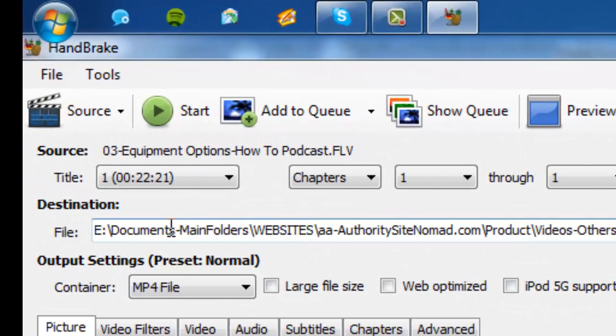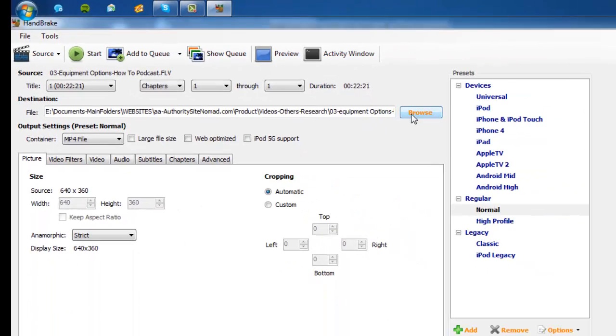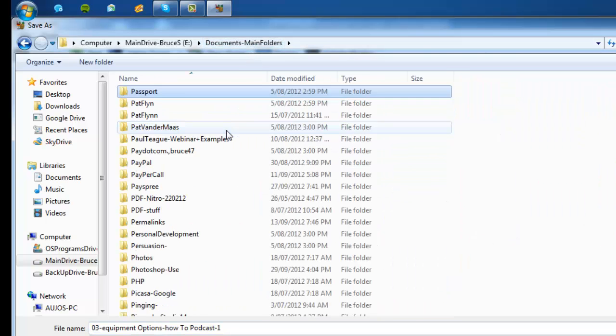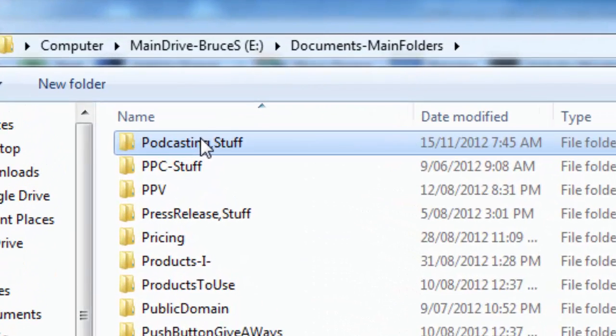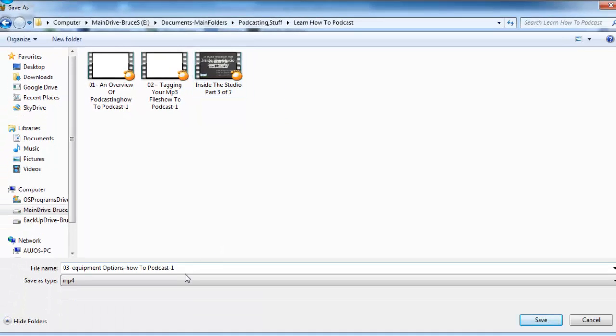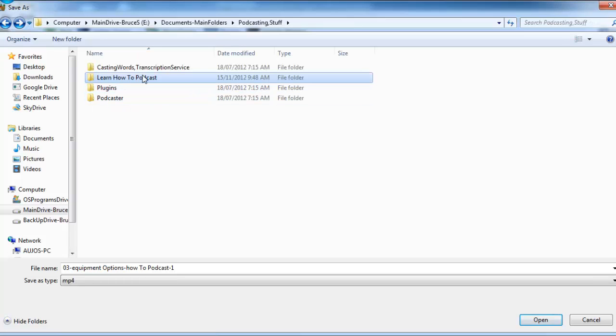Handbrake software. So that was the first thing we've done, and now we want a destination file. Now we need to go and put it somewhere. So here it's going to authority site nomad, which I don't want it to do because it's defaulting to that. So I click on browse, and what I'll do is I'll go to main folders, and I'll go to my folder section where my podcasting is, and learn how to podcast, and here's the videos there. So I'm putting it into that folder, learn how to podcast. This is where I'm letting it land, in that folder.